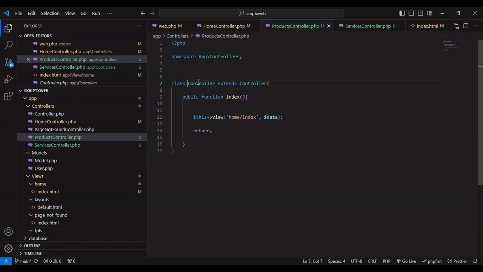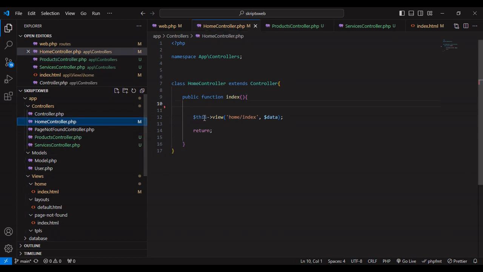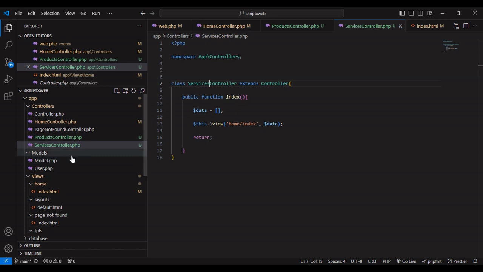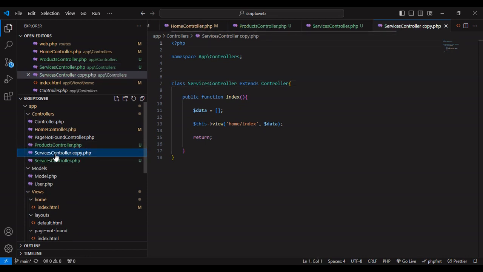We'll update the names also, products controller, and then we'll change the folder name to products. Here I made a mistake. We actually deleted the data that was supposed to be there, so we'll just copy paste that. Change the name to services. Remember, the file name and the class name should be the same. And then about us controller.